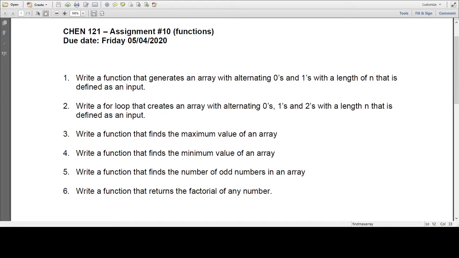Okay, homework 10, number 1. In this problem, you're asked to write a function that generates an array with alternating zeros and ones with a length of n that is defined as an input. So what you want to achieve is basically create a function which takes one input, n, and then generates an output which is an array of zeros and ones with a length of n.